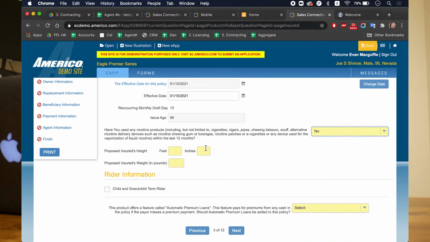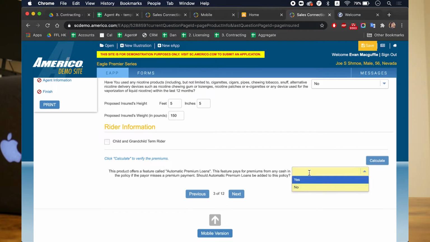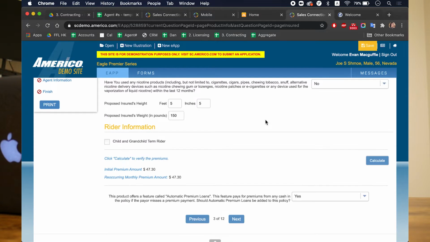Any nicotine? Nope. 5, let's just say he's 150. Automatic premium loan, always hit yes. You don't want their coverage to lapse if they forget to pay. What that is asking is, hey, you have cash value of $100 in your policy and your payment's like $60 a month. Let's say it doesn't draft for a month. For that month, well, they can take that $60 out of the cash value of the policy rather than the policy lapsing. So it's really important to hit yes for that.